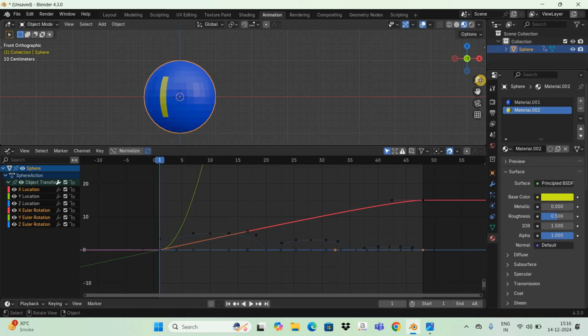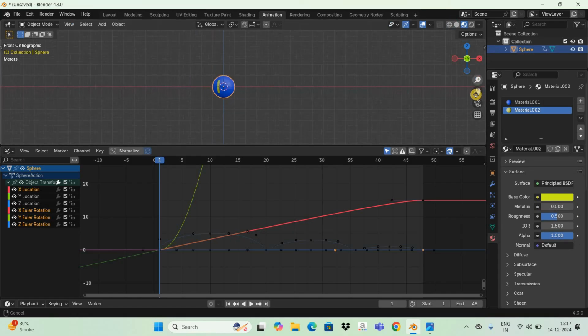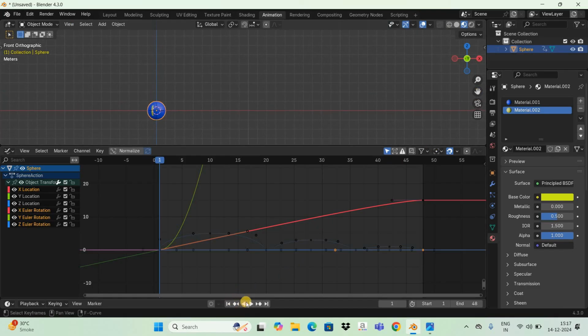Let's go back to object mode and let me play this animation for you. This is what is happening. Right now, as you can see, the rotation part is visible because of the coloring. You can see that the ball is rotating. It's moving as well as rotating. So that rotation is now visible.